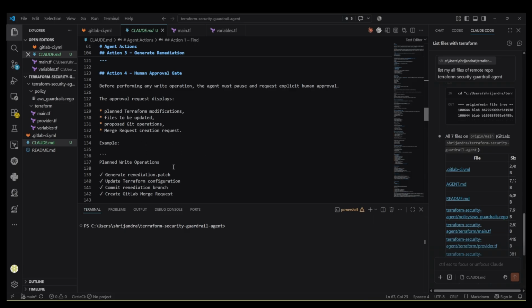Regarding the human approval gate, generally the AI will create new branches and try to merge to the main branch. Before that, it will ask for manual approval to merge to the main branch.